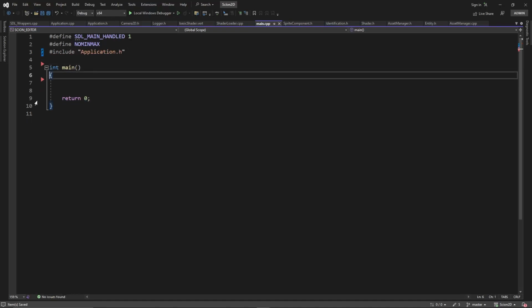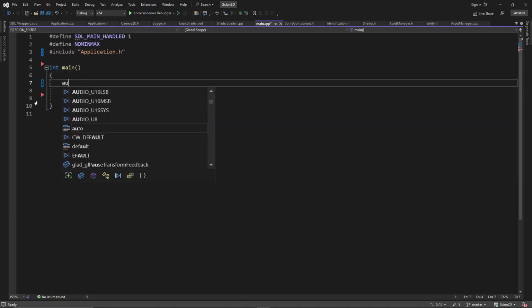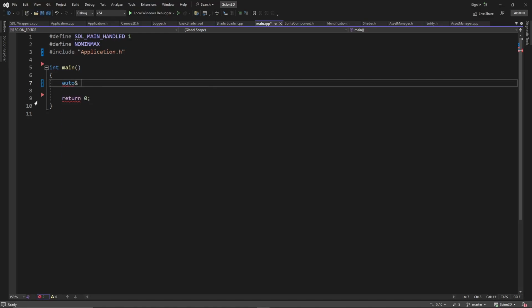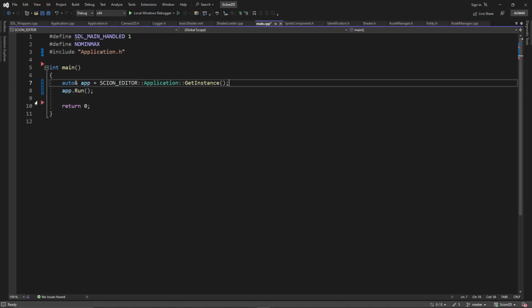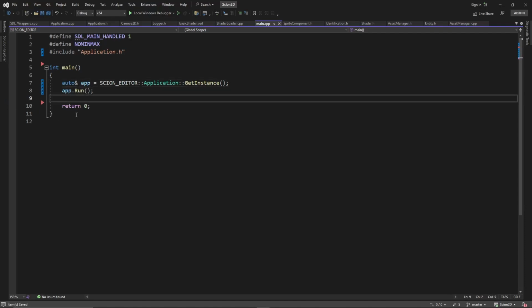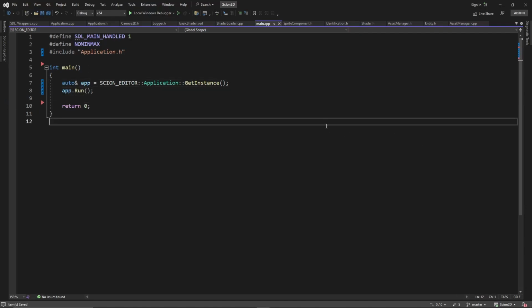Application.h. Get rid of this. And we can just go auto reference app is equal to Scion editor application get instance, and then just app.run. There we go. That's our main file. Much cleaner, much nicer. Now, we haven't run it yet. Let's see if it works. F5.